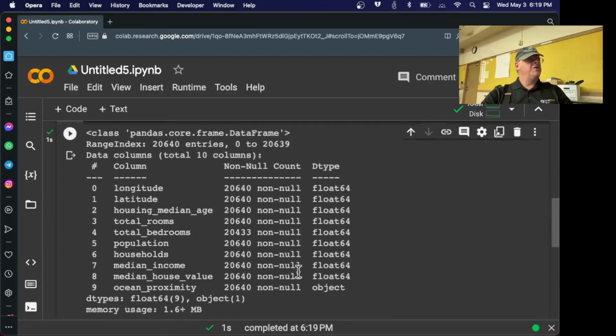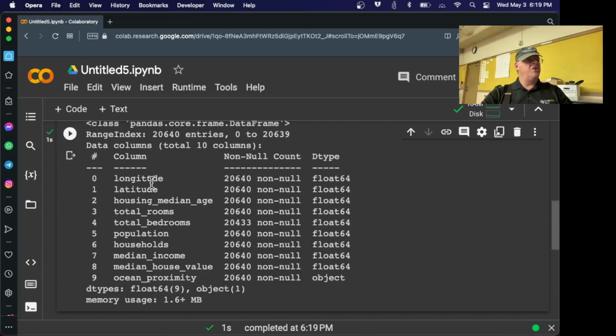So there it is. The data comes in, it has 10 columns: longitude and latitude of districts, they call them in California, parts of California, and then total rooms and bedrooms, population, median income, and the median house price. And what we're trying to do is to predict housing price from these other parameters.